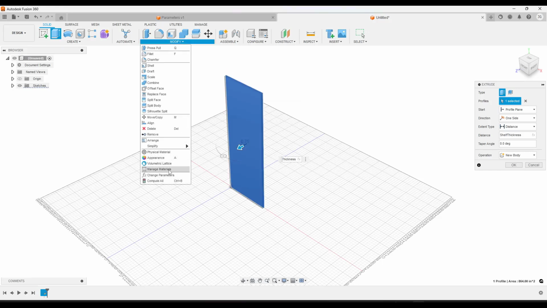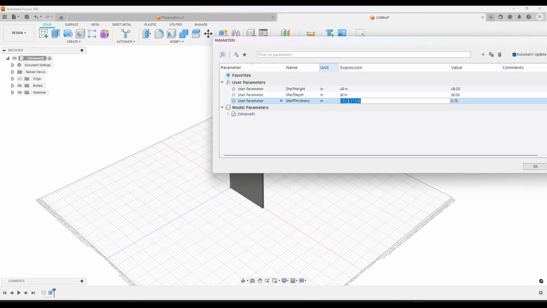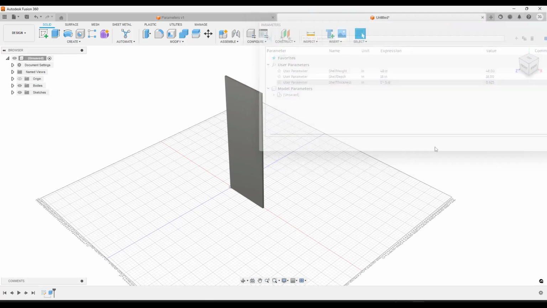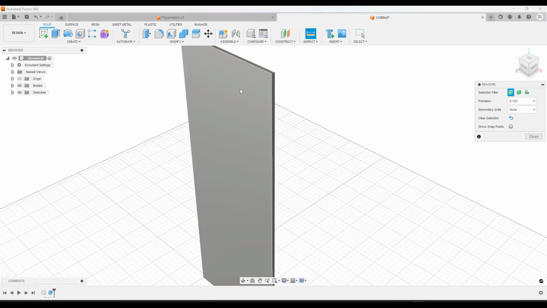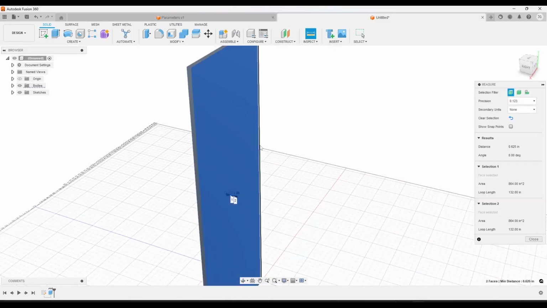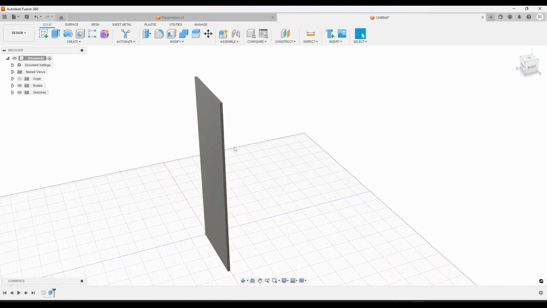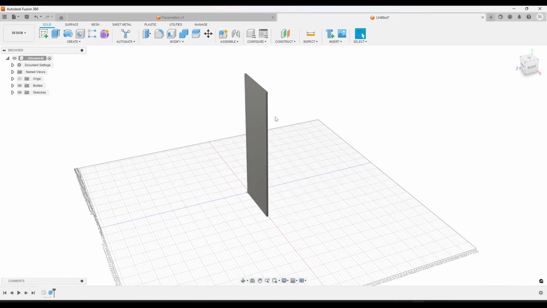Well, this is cool because if you go back into your parameters and you want to make a change, you can adjust this so that it's 5/8 of an inch, like this. If you click on OK, notice how this changed the thickness to 5/8 of an inch. So you can use this to really quickly make those adjustments.